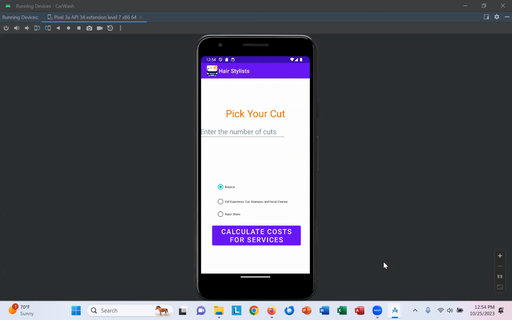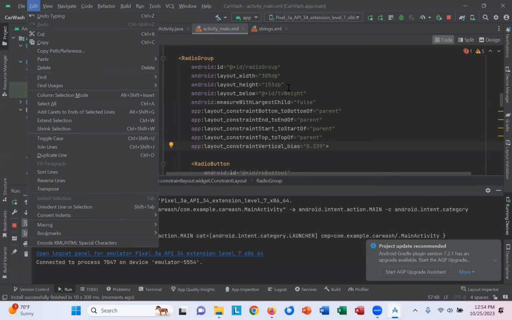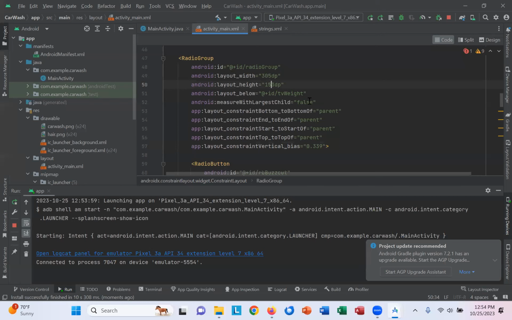Nope, it just dropped it vertically. Okay. So let's try 339. And then change our height from 153 to 203.